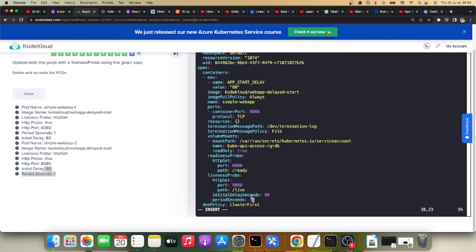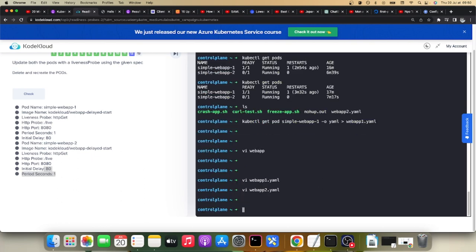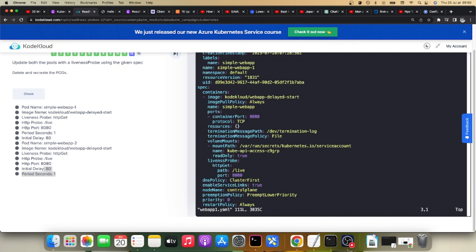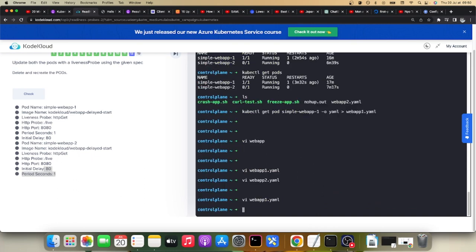I'm going to add these two values to the other one. I skipped it that way. So I'll go back to web app 1, sorry, and add period seconds and initial delay seconds. Alright, and we're not done.